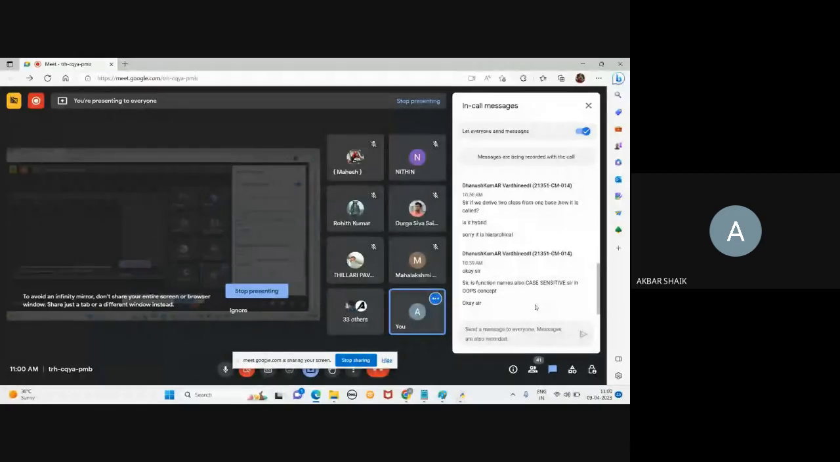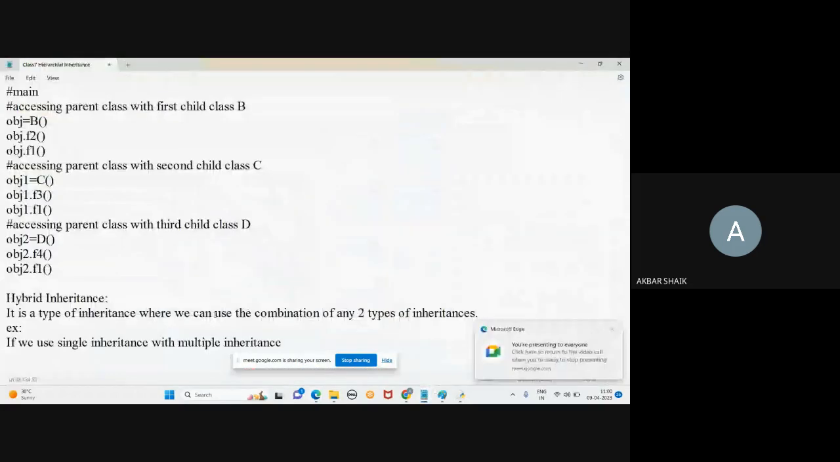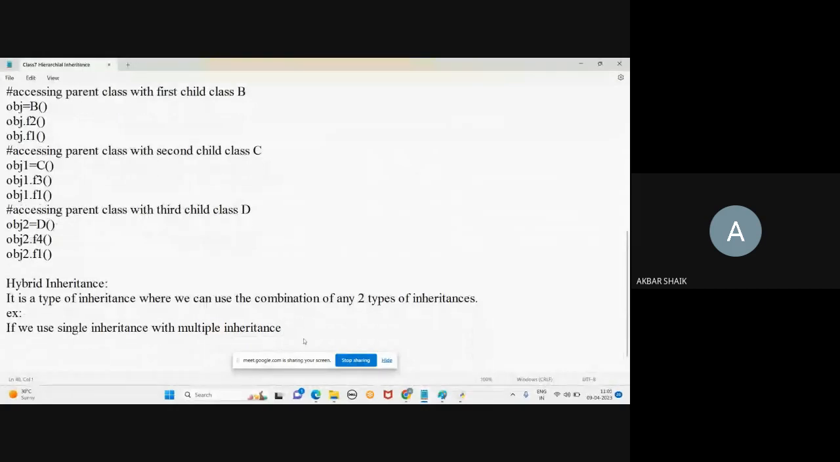So I hope everyone is clear with inheritance. Now I'll go to the next topic, that is polymorphism. You may already have heard about polymorphism somewhere in Java or C++.